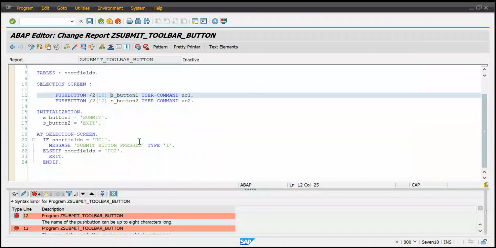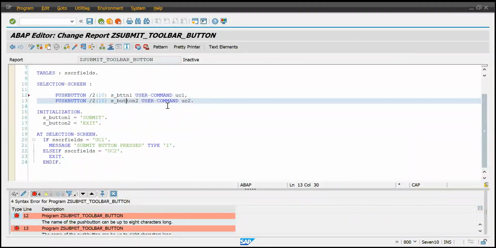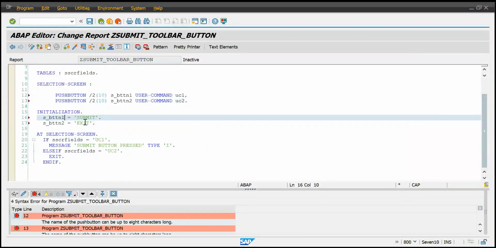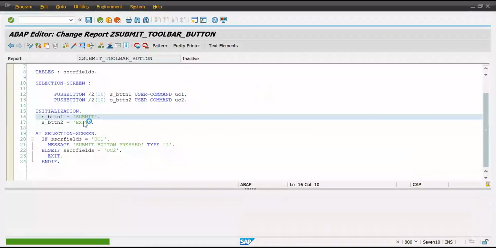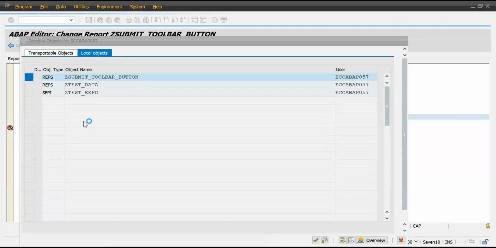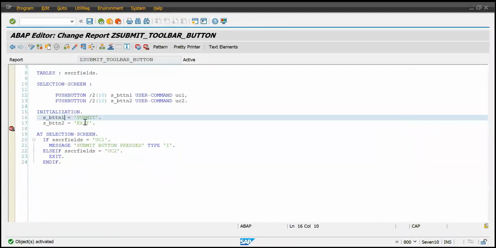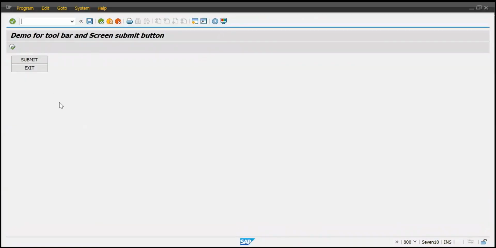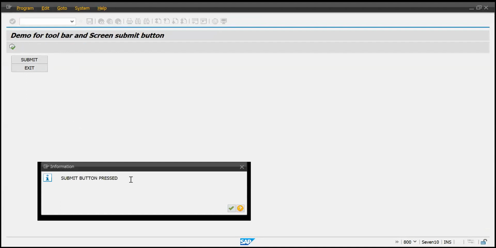Okay, the name push button can be 8 characters long. So I'll give button 1, button 2. Copy this, and we have to give the labels accordingly. Save it, check it. Any error? No, this time there's no error, and let's activate the code. If I press F8 to execute the code, it first came here. Now we have two buttons, submit and exit. We can give these buttons one by one also with some settings. If I click on submit, we got a message called submit button pressed.